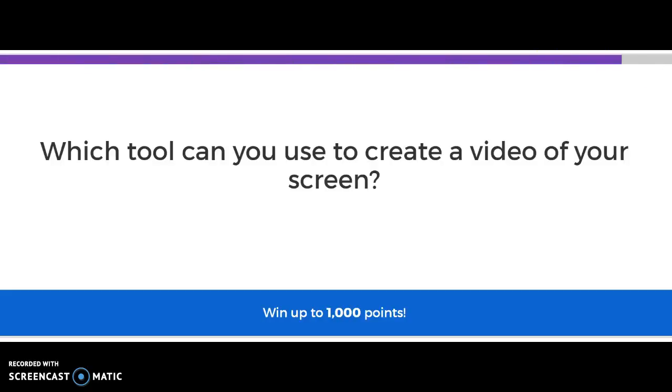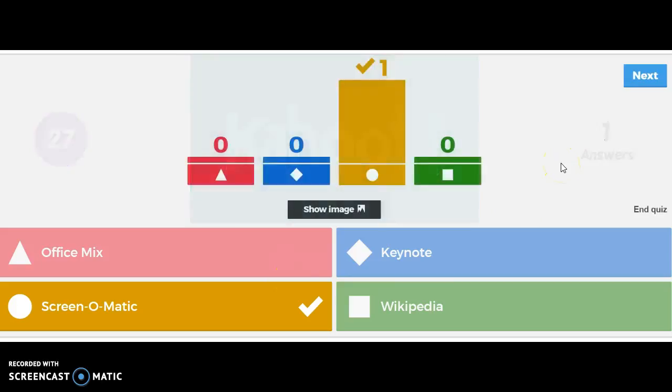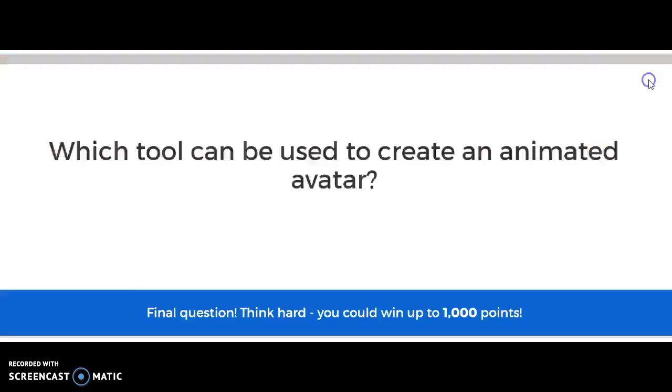Which tool can you use to create a video of your screen? So I'm going to choose Screen-O-Matic. And again, I'm right. And here's my point total. I'm going to say next.